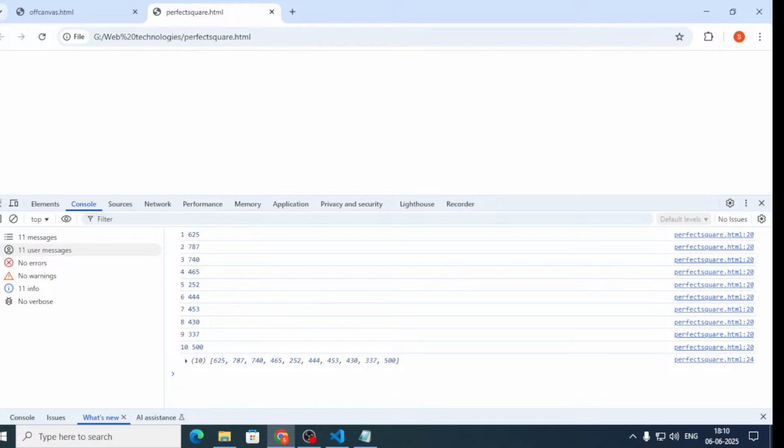So the first one is what here: 1 625, then 2 787, 3 740, 4 465, 5 252, 6 444, 453, 430, 337, 500. So none of them looks like a perfect square except 625. All the others are, I think, not perfect squares except 625. And at the bottom you can see a total of 10 elements here.